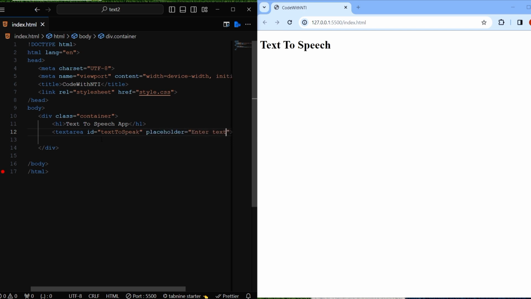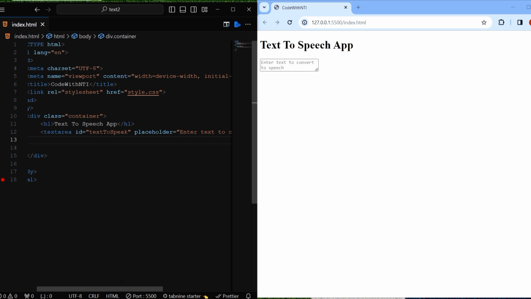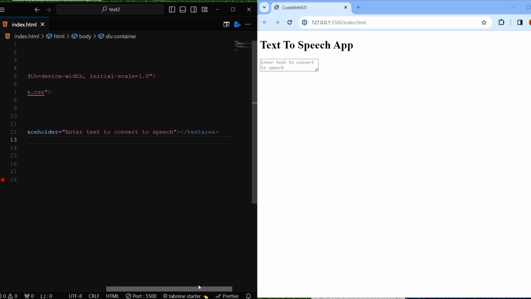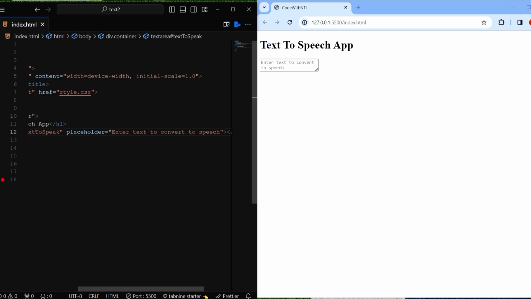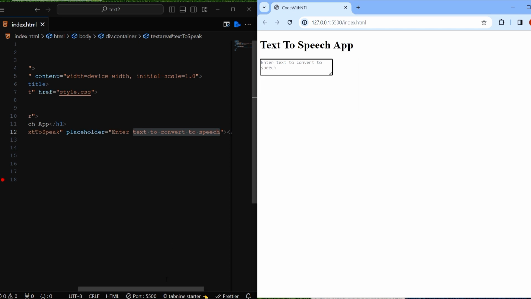So now the next part, we'll fix the text area here. We'll give it an ID and we'll give it a placeholder. So this is what we have here now. Placeholder, enter text to convert to speech. So you can see the placeholder we have here, and this is the text here. That's the function of that. You can see we can expand this to any length we want.